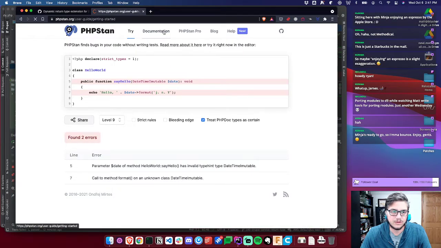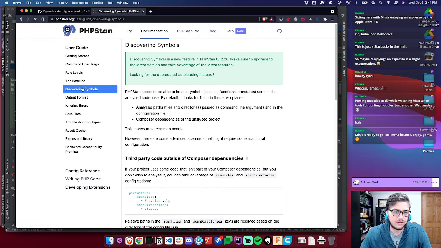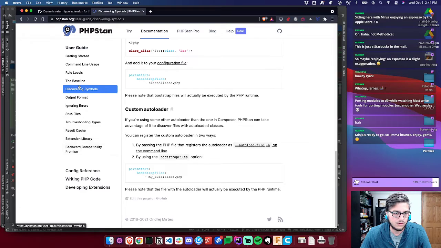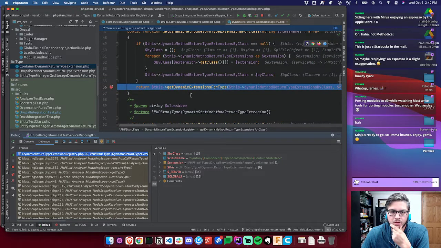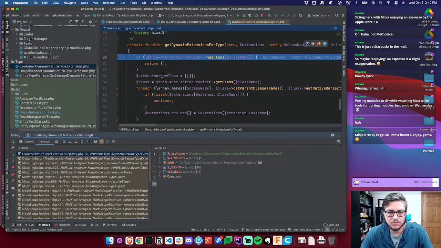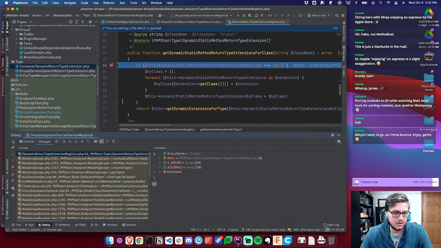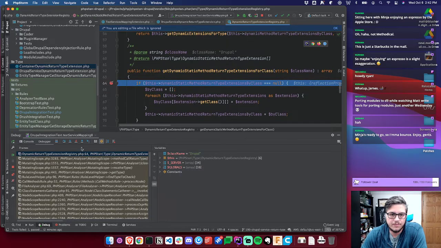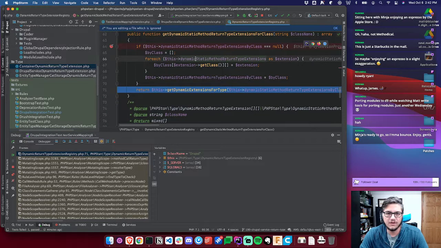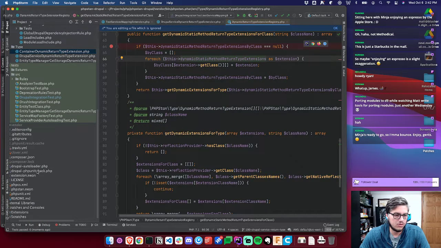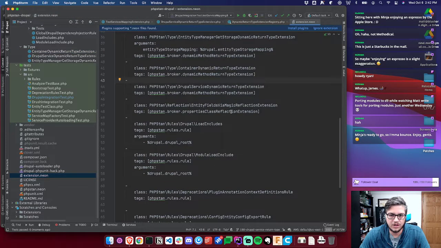So let's go to the documentation. Discovering symbols. I think it's in here. Class alias, custom autoloader. No. Let's type class name. That's not it. Get static. Okay, here we go. So that's why. Because I don't have any dynamic static return type extensions. So that's better than I thought.